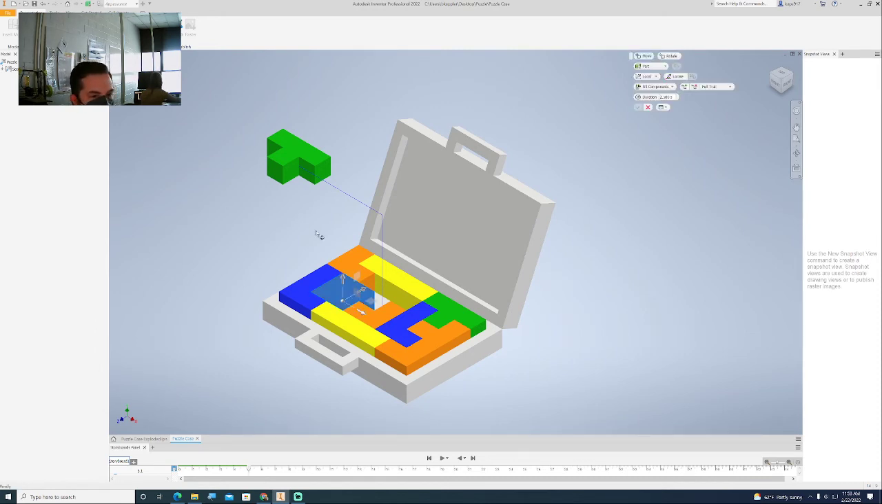I'm going to hit Tweak Components again, and I'm just going to pull this one up, and we'll move it over. I'm going to hit the little green check mark to record that. And if we go back in time real quick, I'm playing it backwards. This would be the whole thing coming together.